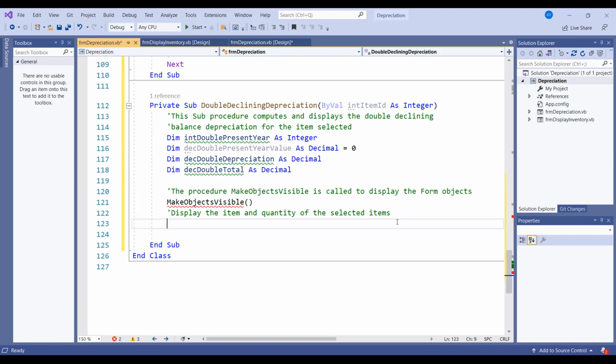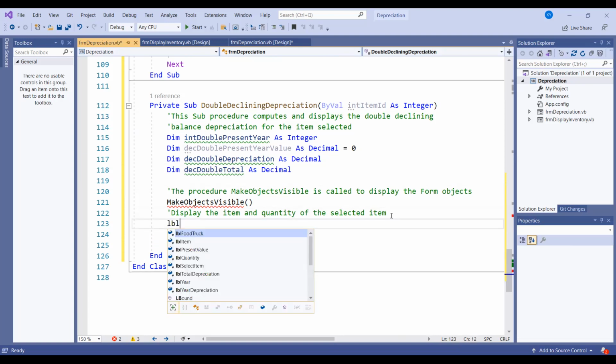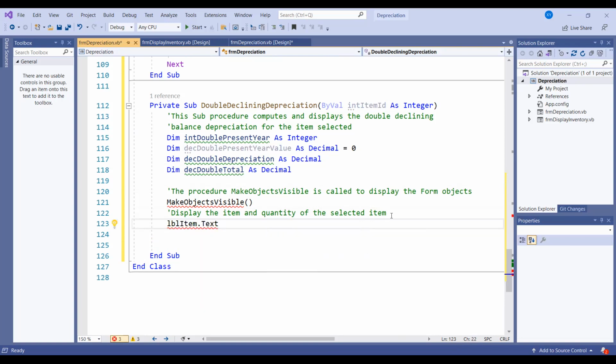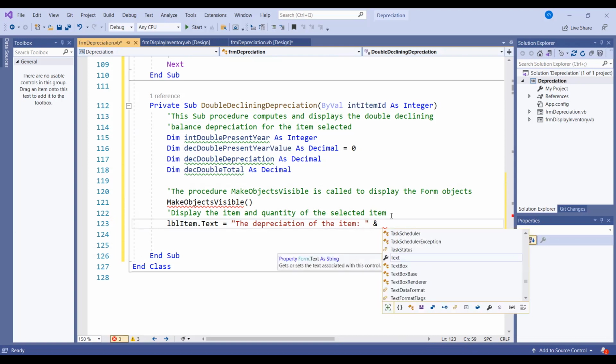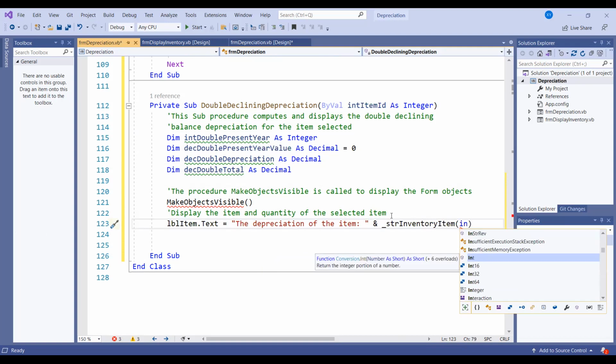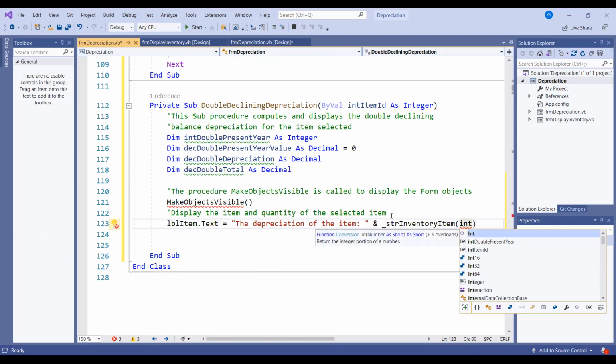So we select items. Okay, don't have that. We type that. So we do LBL item dot tax now equal to the depreciation of the item. Then we have a string inventory item int item ID.